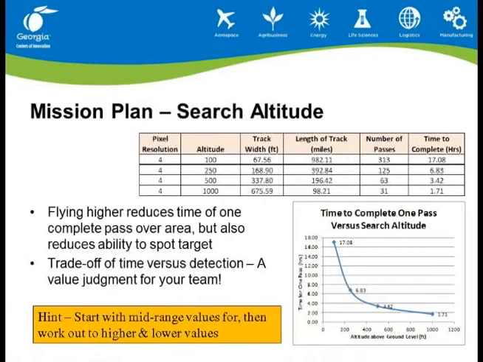So if we look at a pixel resolution of 4, that's the minimum you need to be able to actually detect the Boy Scout on the ground at that altitude of 100 feet. Your track, this circular area you're looking at on the ground, is about 68 feet wide, which means you have to fly 982 linear miles, and it takes you 313 passes over this area to cover the whole area, which would take you about 17 hours.